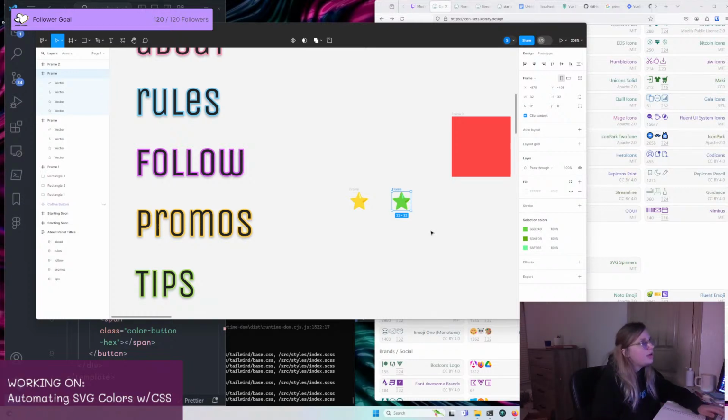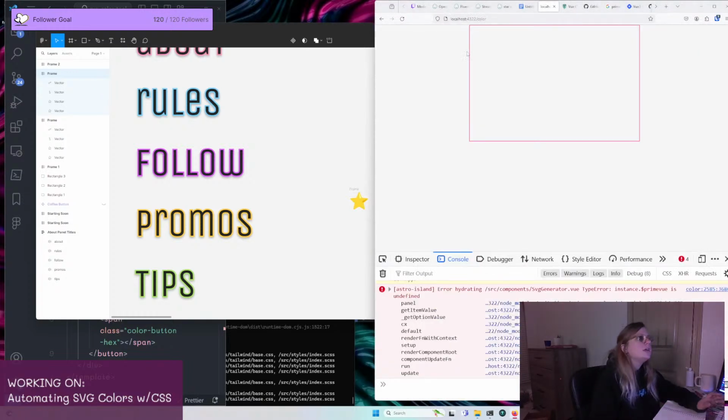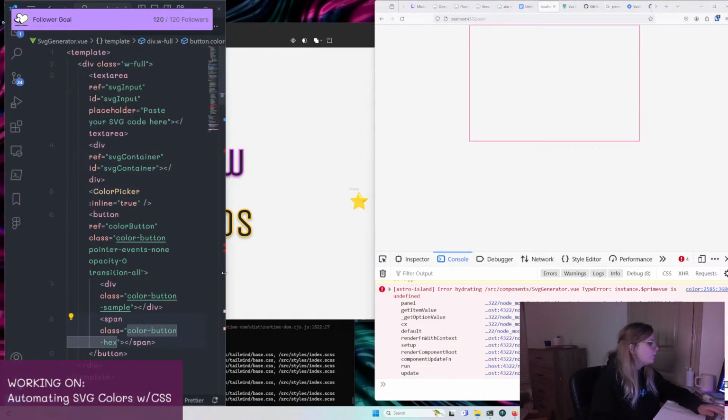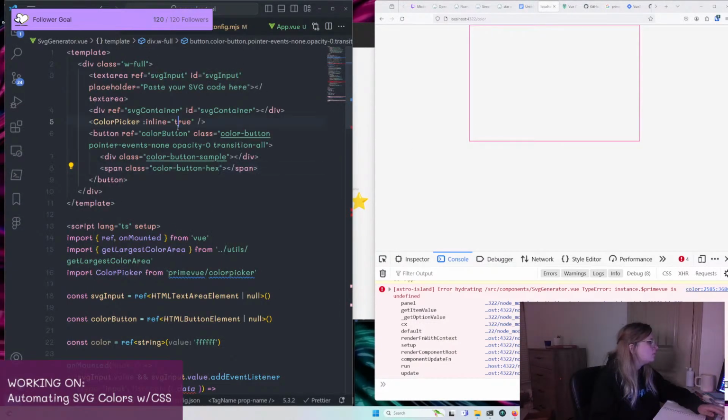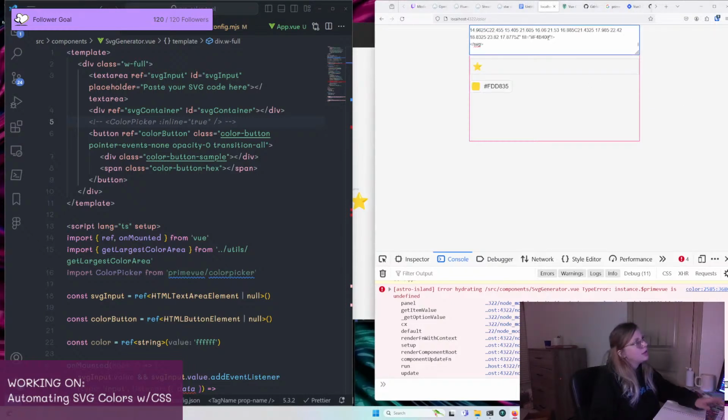So what I'm making slowly but surely is a color picker thing where you can upload an SVG, and I'll just take this out so you can see what I've got so far. You can paste in an SVG here. It'll show up. There's going to be a button where you can select a different color here, and then the new color will be shown, and the new SVG will be shown next to it with the new color. So that's what I'm working on.